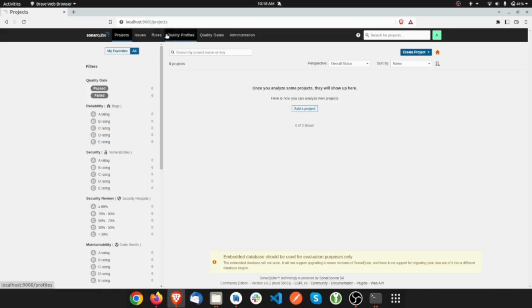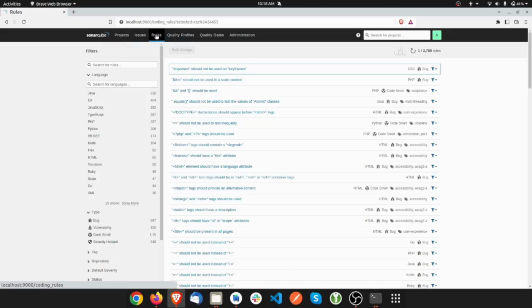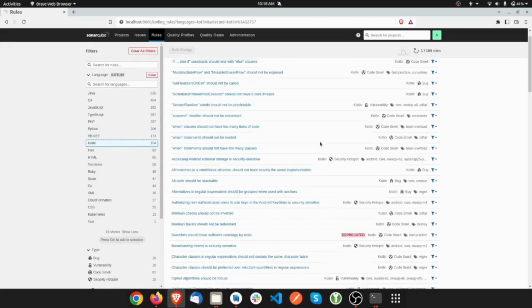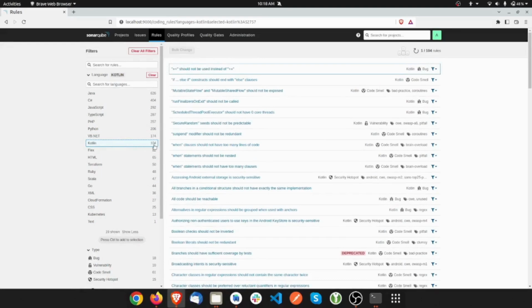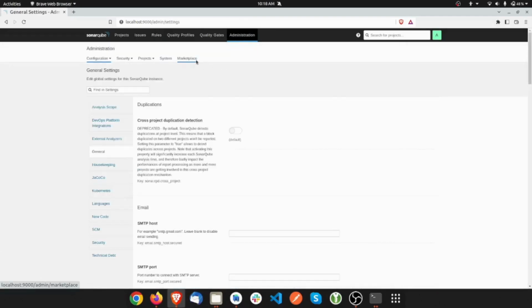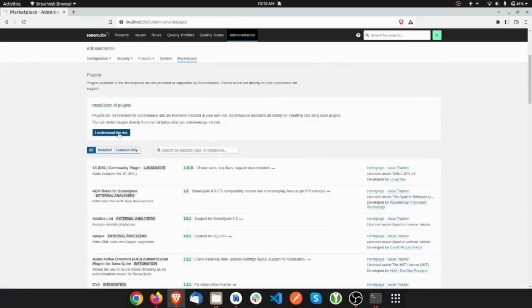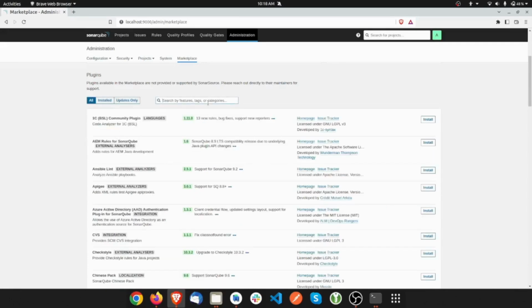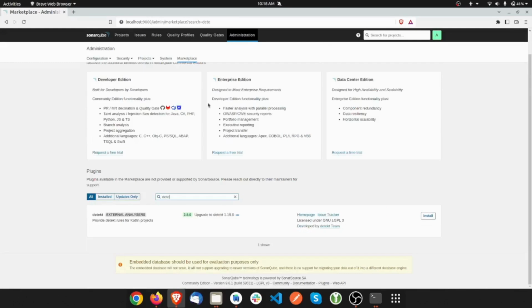Now we are going to see that for Kotlin and other languages, there are predefined rules. So first let's check that out for Kotlin. My project, which I created in Android Studio, also supports Kotlin. As you can see, currently we have only 104 rules, which are predefined. We can add more rules by visiting the administration tab, the marketplace. There is a box where you just have to click on I understand the risk.